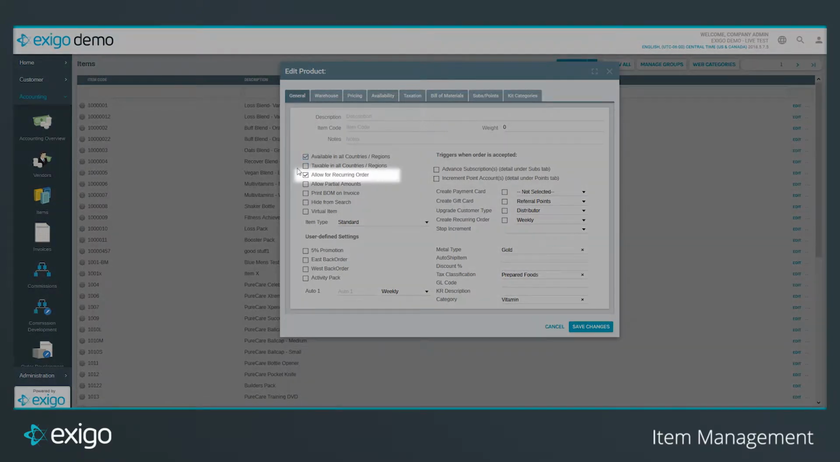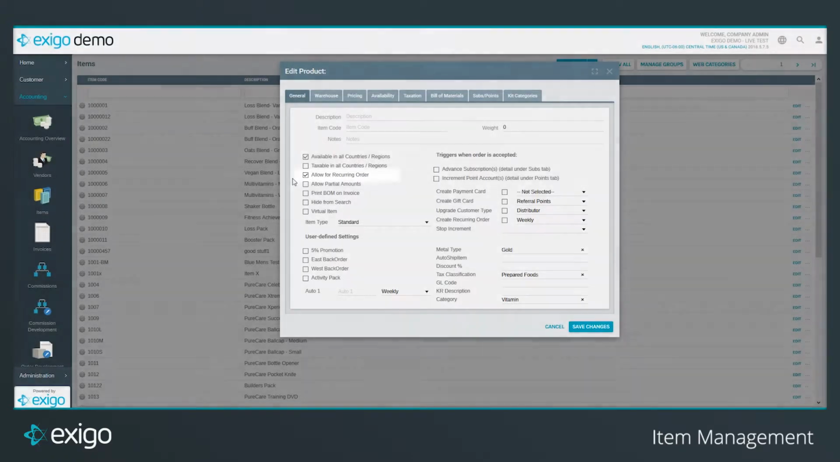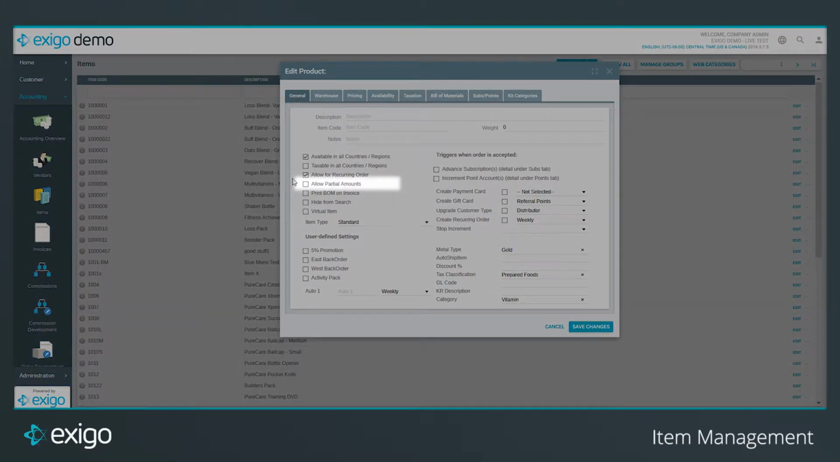Allow for a recurring order. This box also must be checked if the item can be included in a recurring order. An example, monthly automatic orders. Allowing partial payments. Checking this box will allow the sale of partial items. Example, 4 pieces of a 6-piece item. Clients sometimes use this to sell returned items. Print BOM on invoice. This will be reviewed in the Dynamic Kits training section.